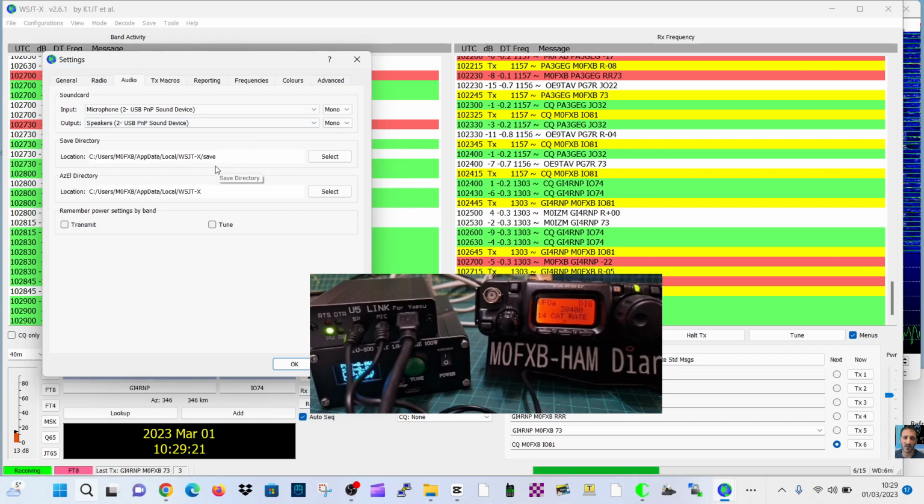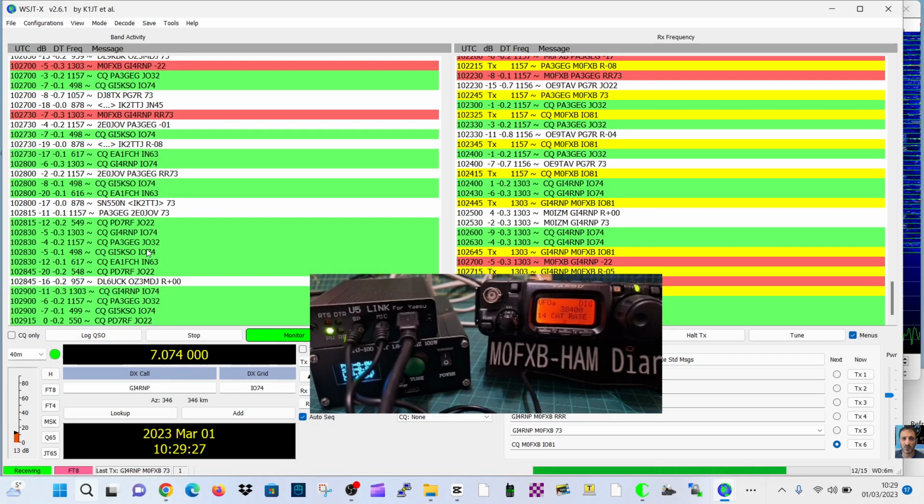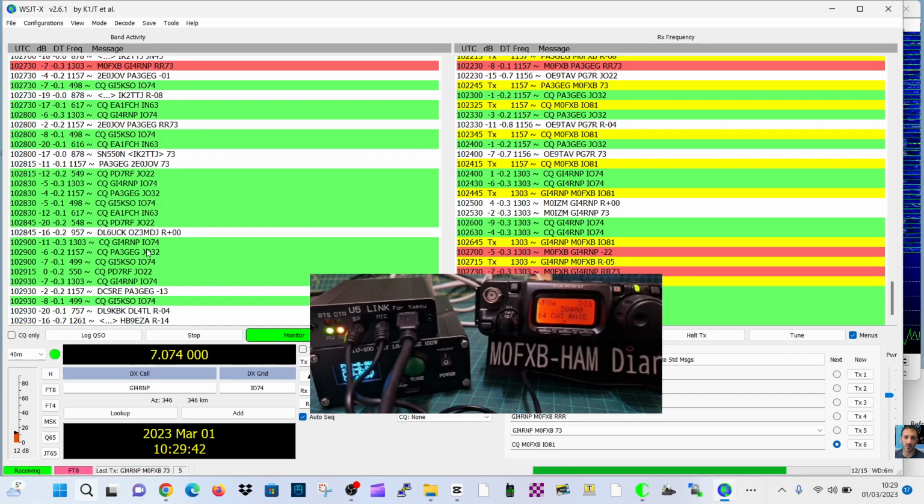Now, the way that the U5 link works is you have the speaker and the mic cable coming out of the front, and the USB. And then I've plugged the other end of the speaker and the mic into a USB adapter, which goes into your PC. And they are colored green to green, yellow to yellow. It's that simple. The front USB just goes into your PC. It also powers the U5 link. And at the back, you've got a cat and a data connection.